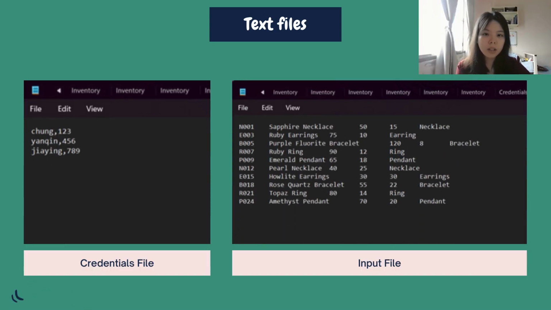The first picture is the credential file in our company. The first column is the user ID and the second column is the password. So here are three admins in our crystal company. This file is to check whether the user ID and the password can log in or not.